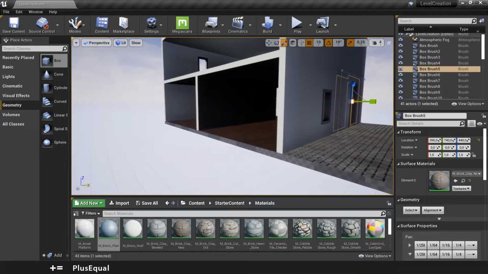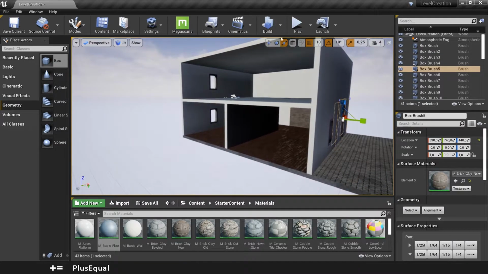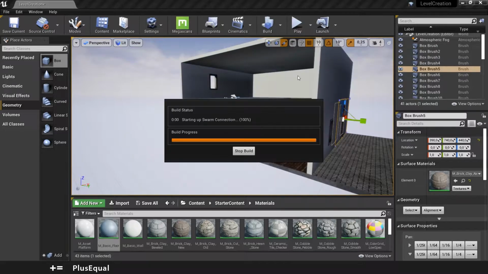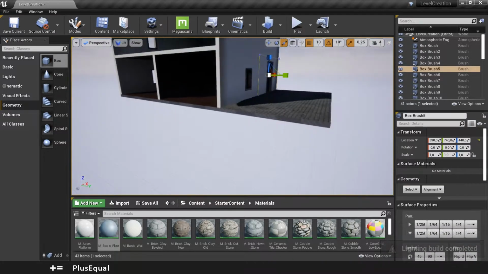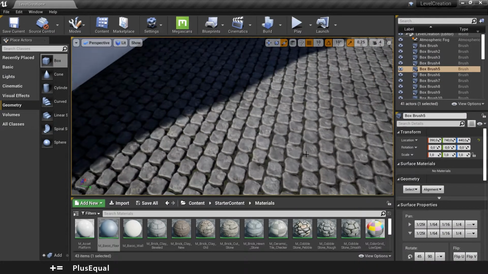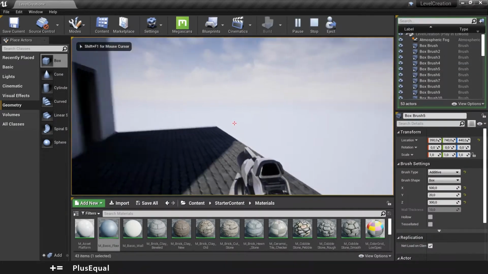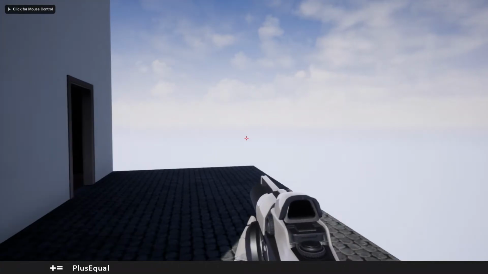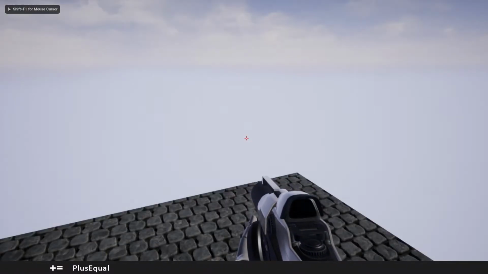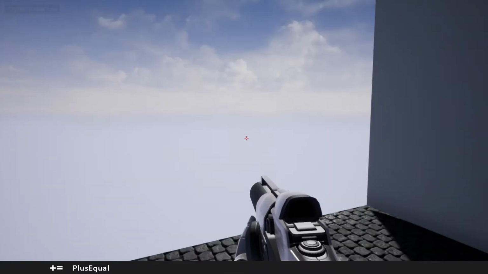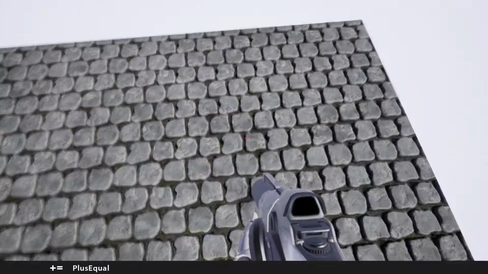Now that we have put some basic materials, we should build the light again. Okay, let's go here. Play. Very well. F11 to bring up this full screen. And here looks pretty good for me.